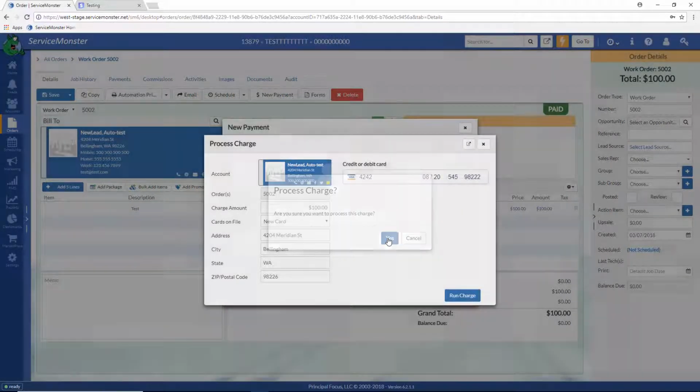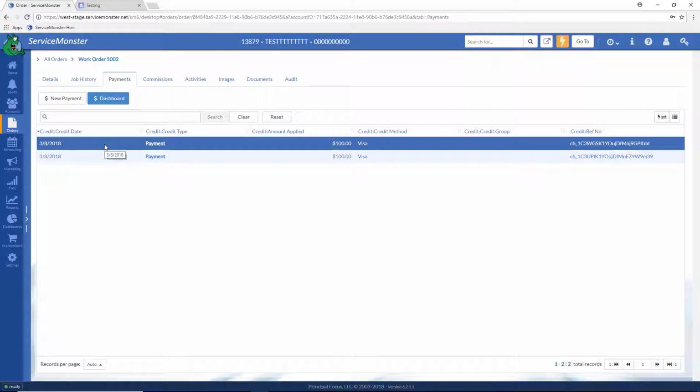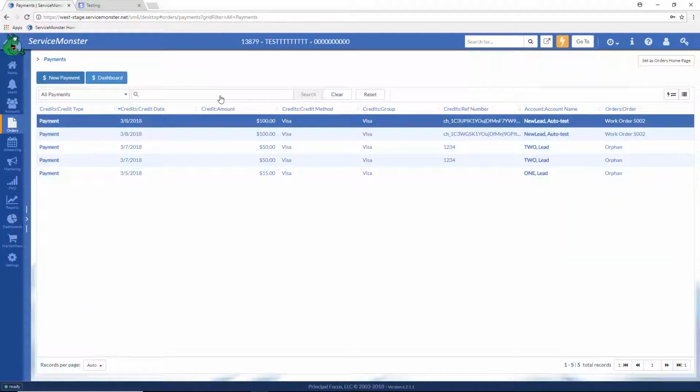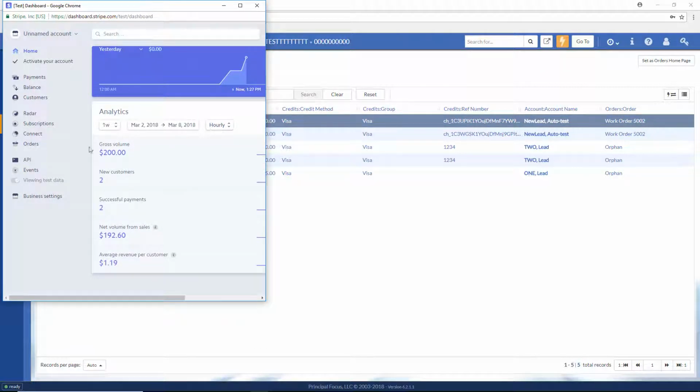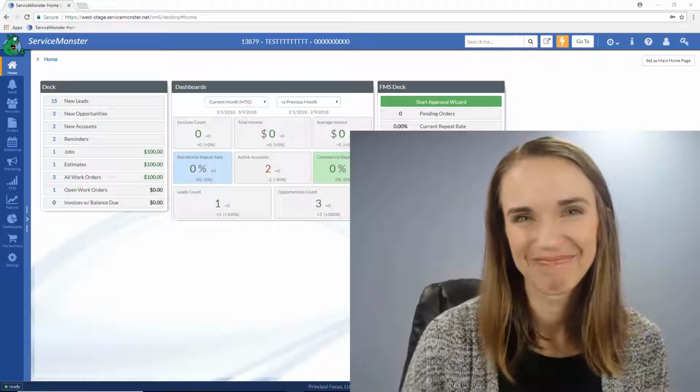Once it's run, you can check to make sure the payment went through under the sub-tab Payments, there it is, or by selecting Orders again in the dashboard, Payments, and Dashboard. This is a button that appears only if you're signed up and integrated with Stripe. And there you go. And ladies and gentlemen, it's as simple as that.